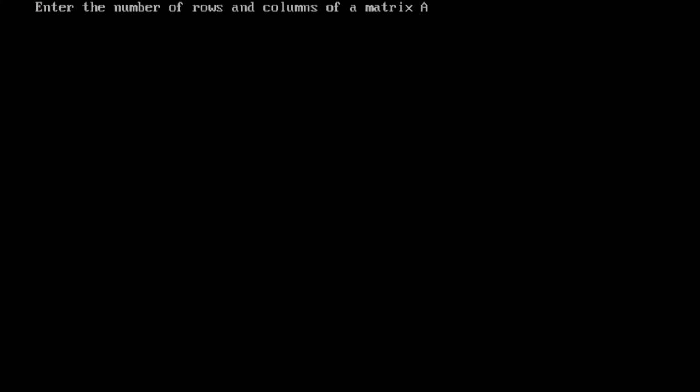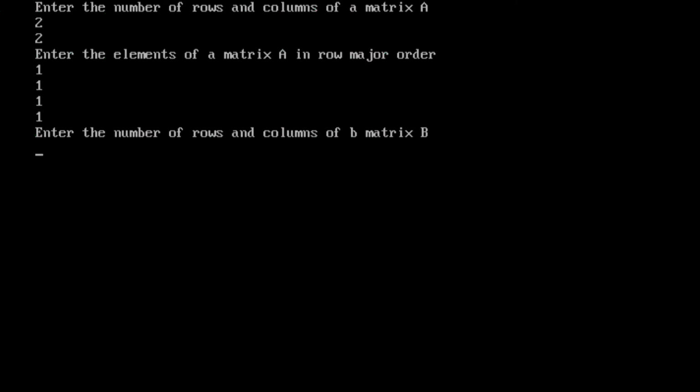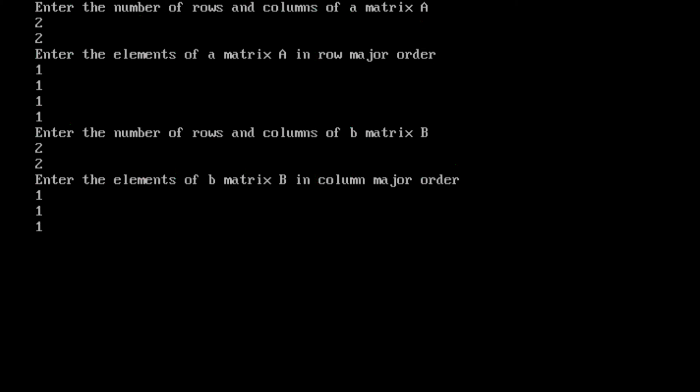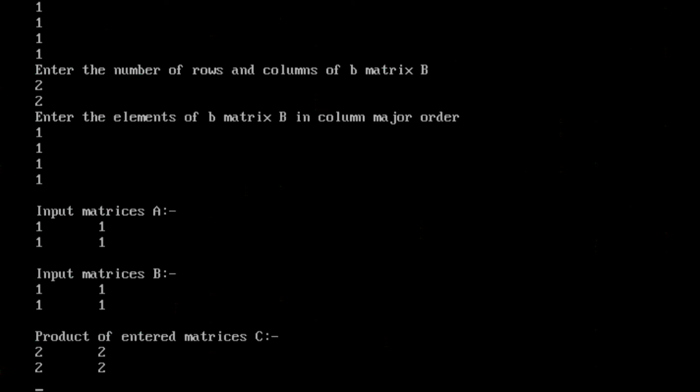Just to make it simple, I'm giving the rows and columns of matrix A as 2 and 2. For the elements of matrix A, I'm giving 1, 1, 1, 1. The rows and columns of matrix B are again 2 by 2, and the elements are 1, 1, 1, 1. Now you can see it printed cleanly in matrix form. Input matrix A is 1, 1, 1, 1. Input matrix B is 1, 1, 1, 1, and the product is 2, 2, 2, 2.